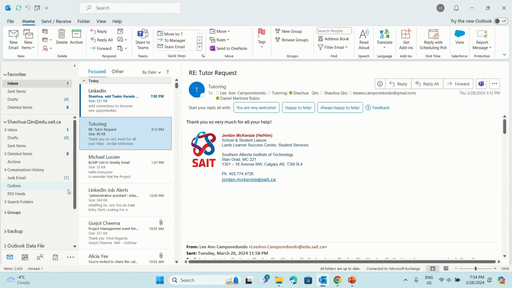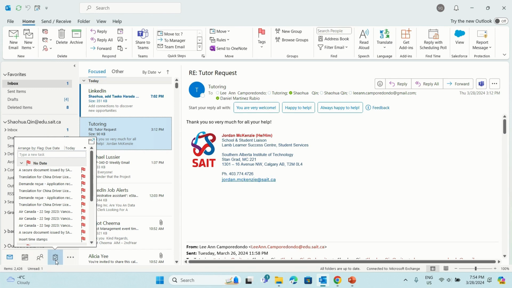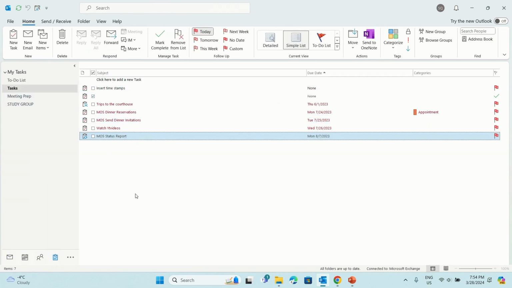To view your tasks, you need to go to the peek pane and click on the checkboard icon. You will see all your tasks on the right pane.